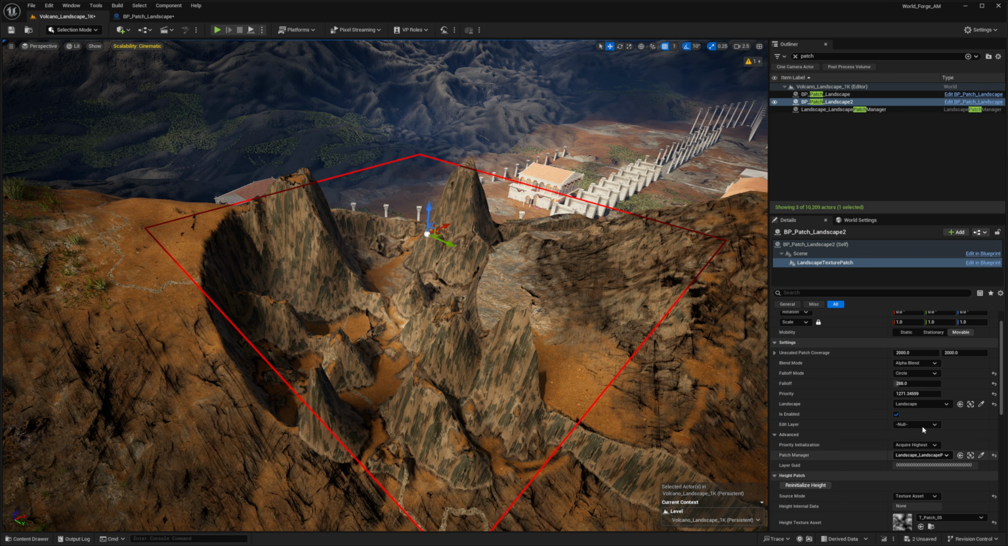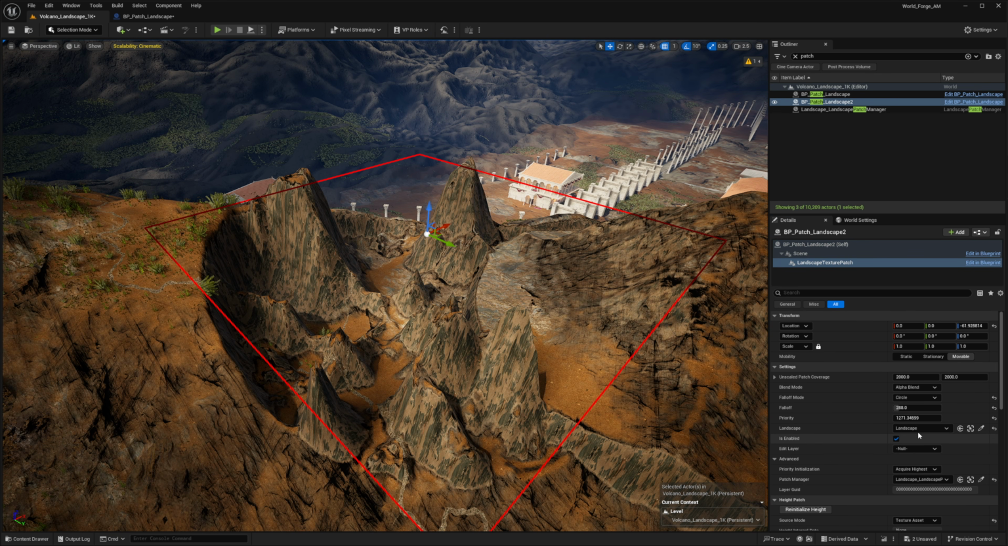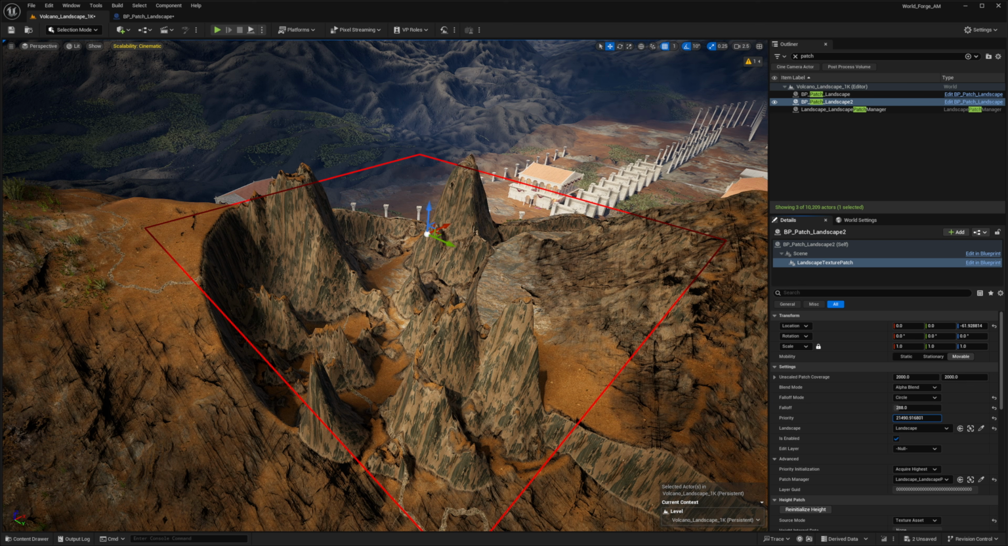But make sure all your blueprints are targeting the same patch manager. This is super important.